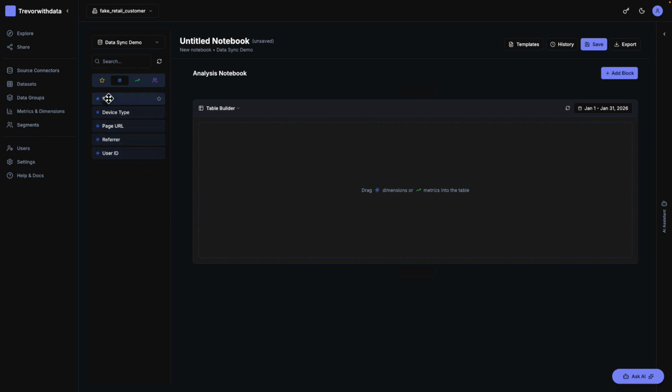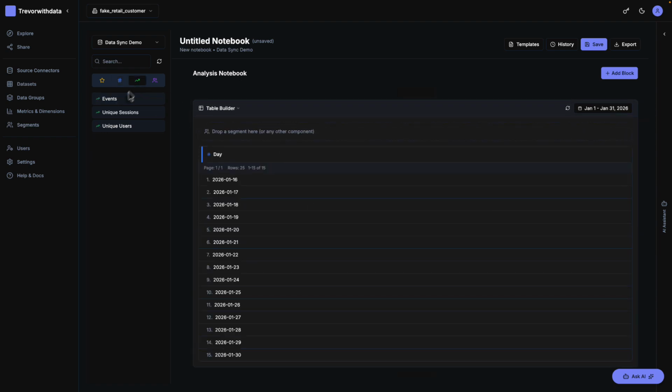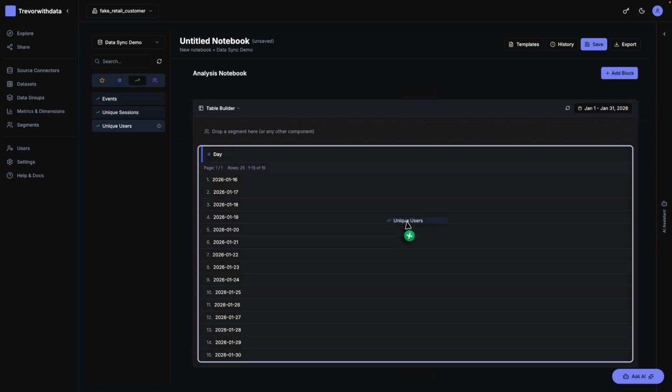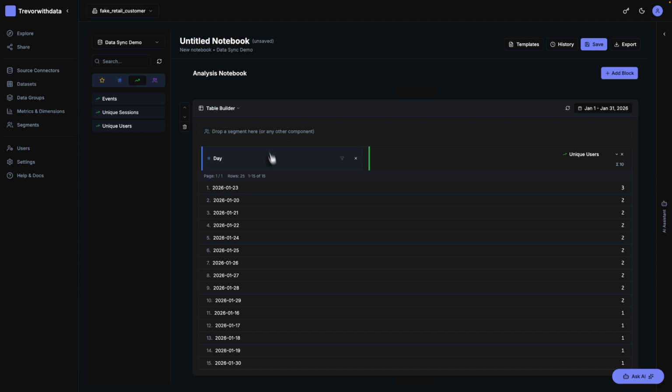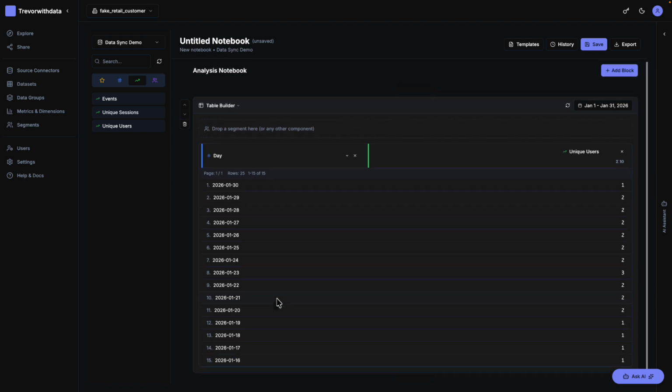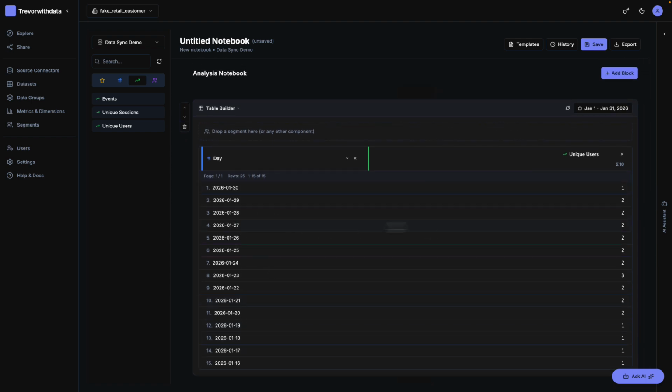I've got the day dimension. Let's look at the number of users that we have for each day. We'll sort it by day here. And you can see I've got, starting on the 30th, going backwards in time all the way through the 16th of this month. So a couple of users each day in this example data set.